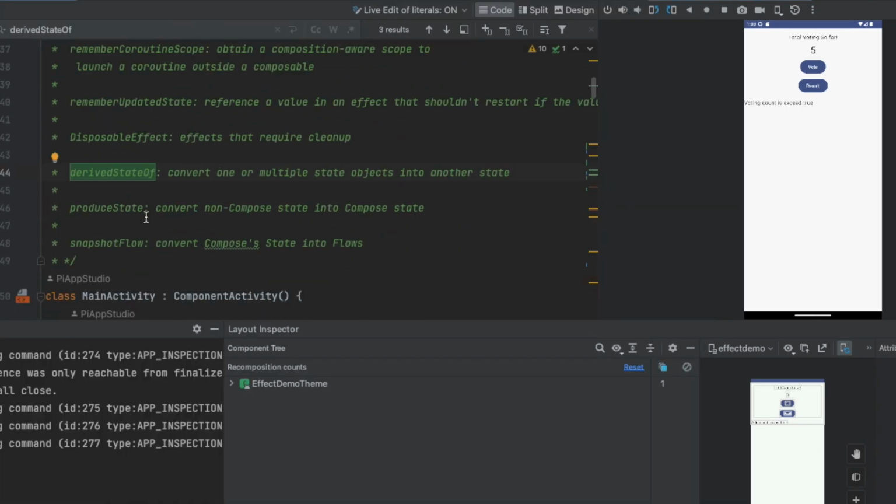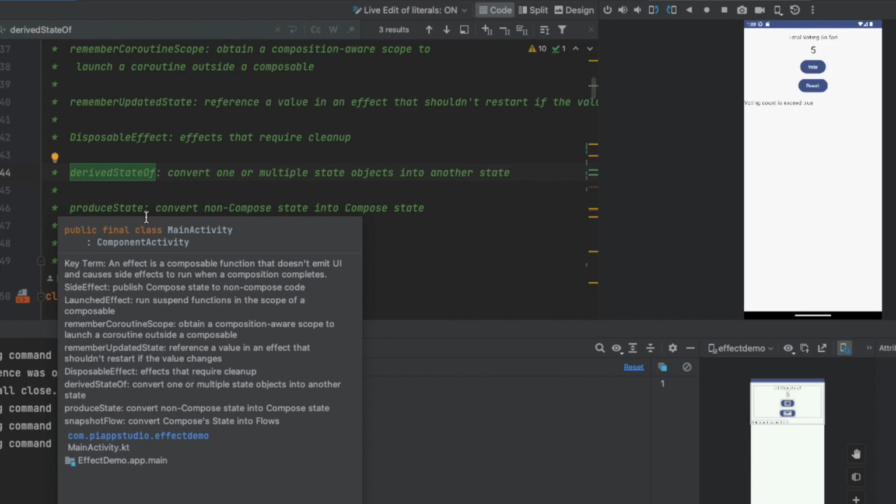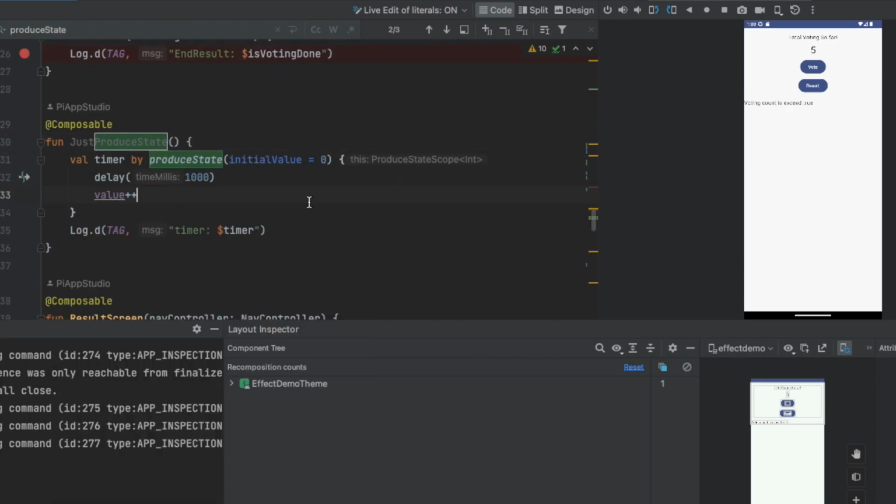And next is produce state. This is a more interesting one, it converts a non-composed state into a composed state. I had an example for this for sure. Here, this specific produce state keeps producing some data to be consumed. For example, by default produce state has some value in it, like 0. After a delay, I'm just increasing this value by 1. So this timer will be triggered once, and after 1 second it's going to increase this value by 1.